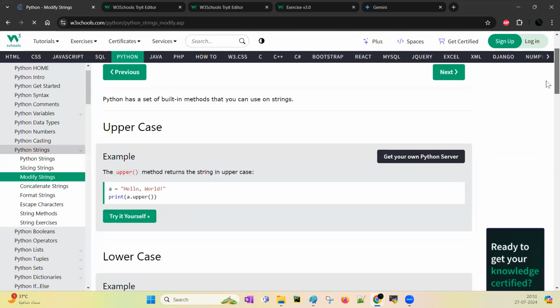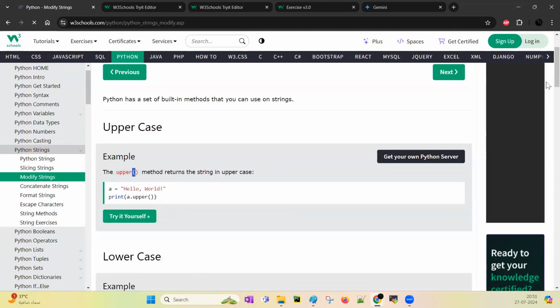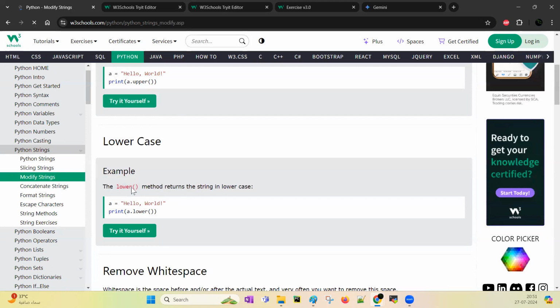There is an upper method and there is something called the lower method. The upper method converts all the lowercase letters to uppercase letters. And similarly, the lower function returns the entire string in lowercase. Let us try this.